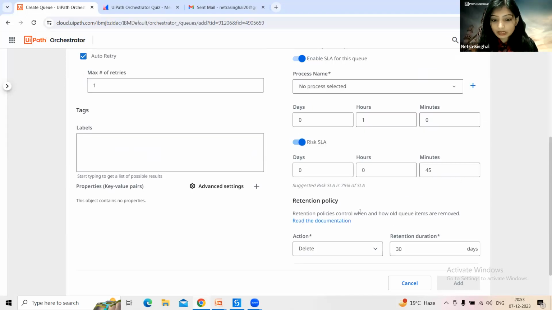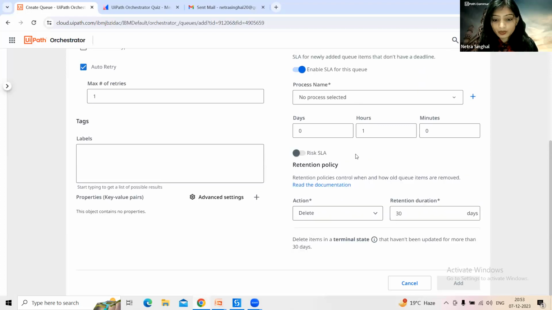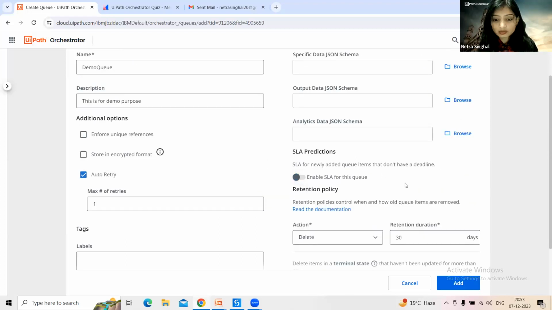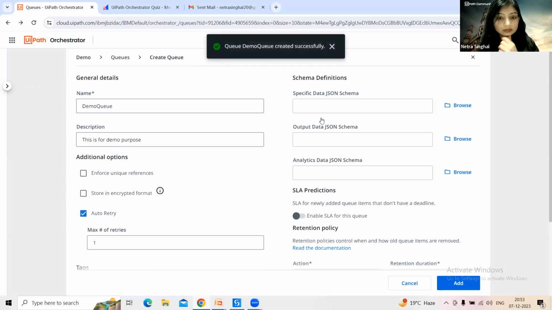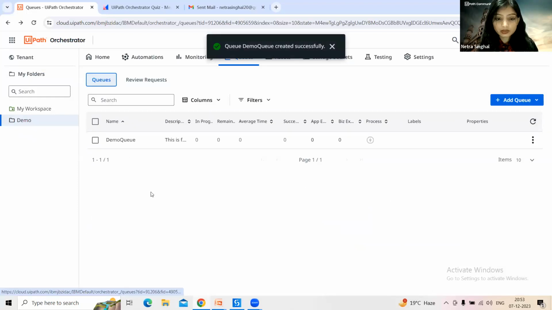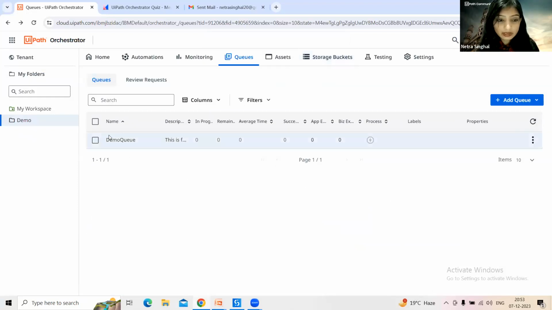And it has some retention policies that you can see everywhere. So that is for automatic deletion for the queue. So that is done, and you can just start it. So queue will be created successfully. It's very simple. And once it's created, you can see the description here. Okay, you can see in progress. So how many items are in progress in that particular queue, how many items are remaining, the average time, how many successful items are there, application exceptions, business exceptions, process name, labels if you have provided any, and the properties.